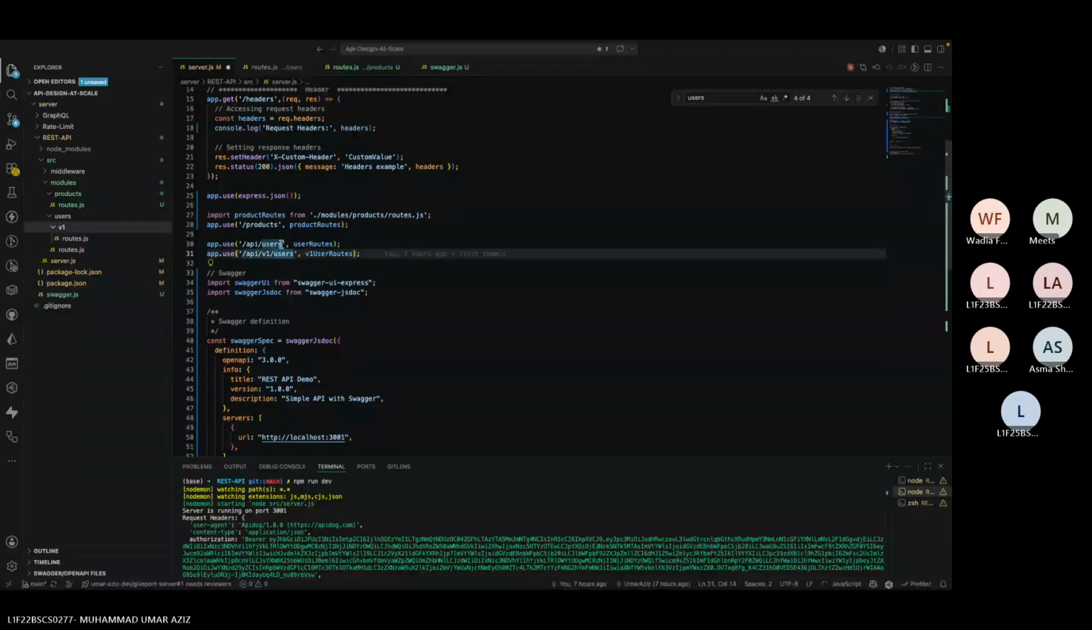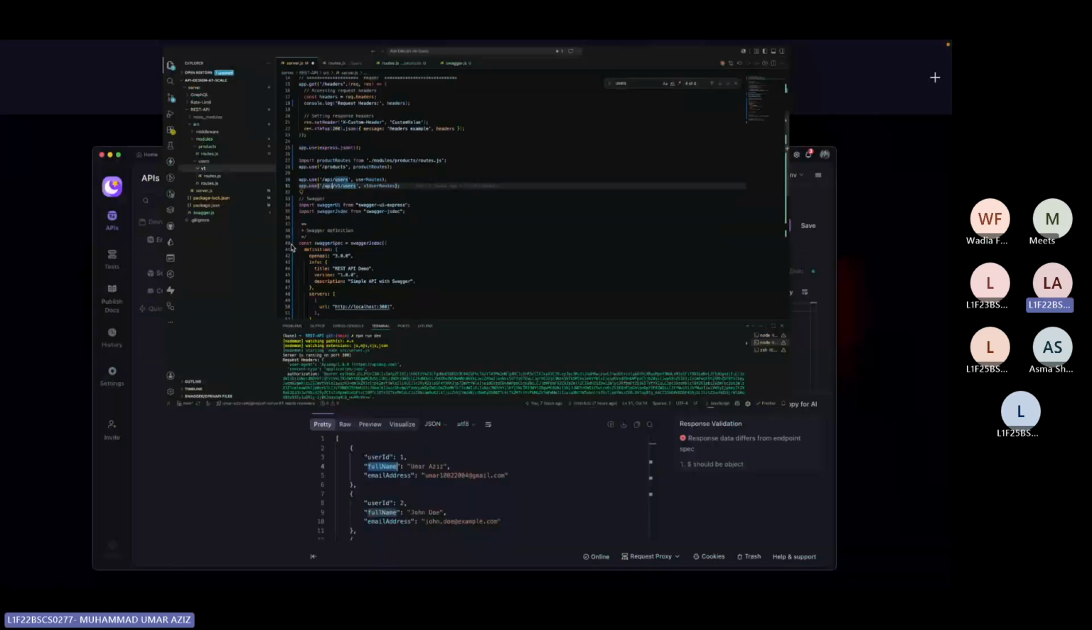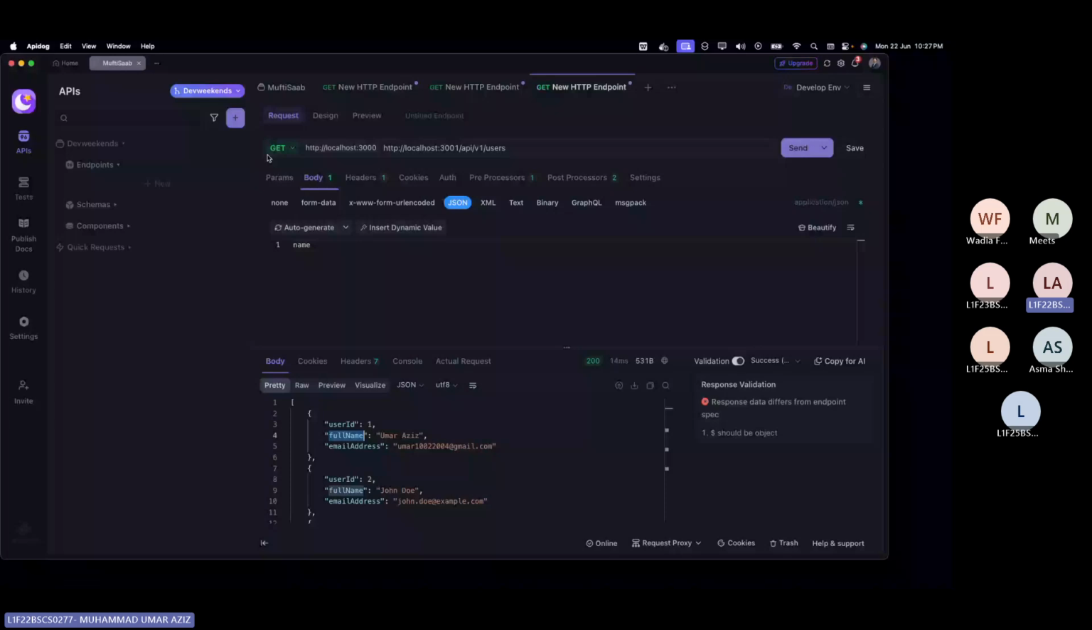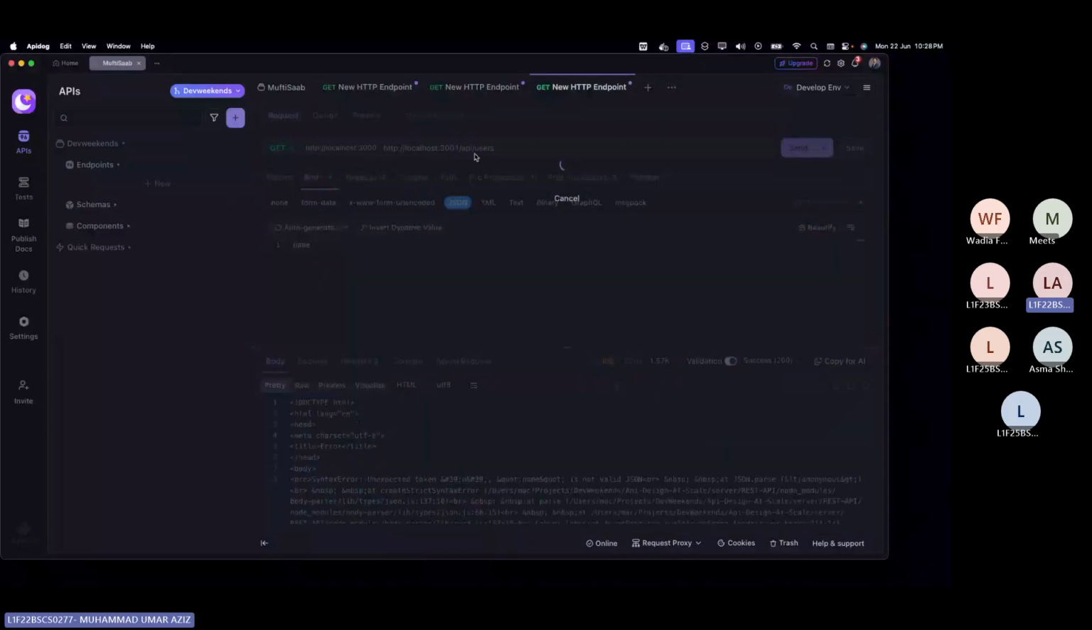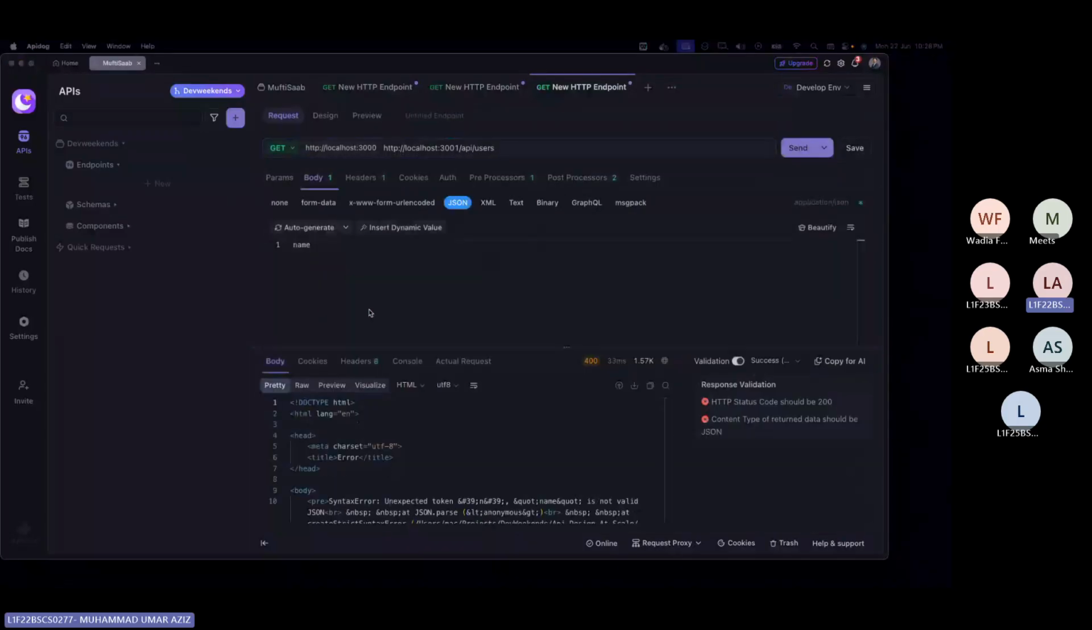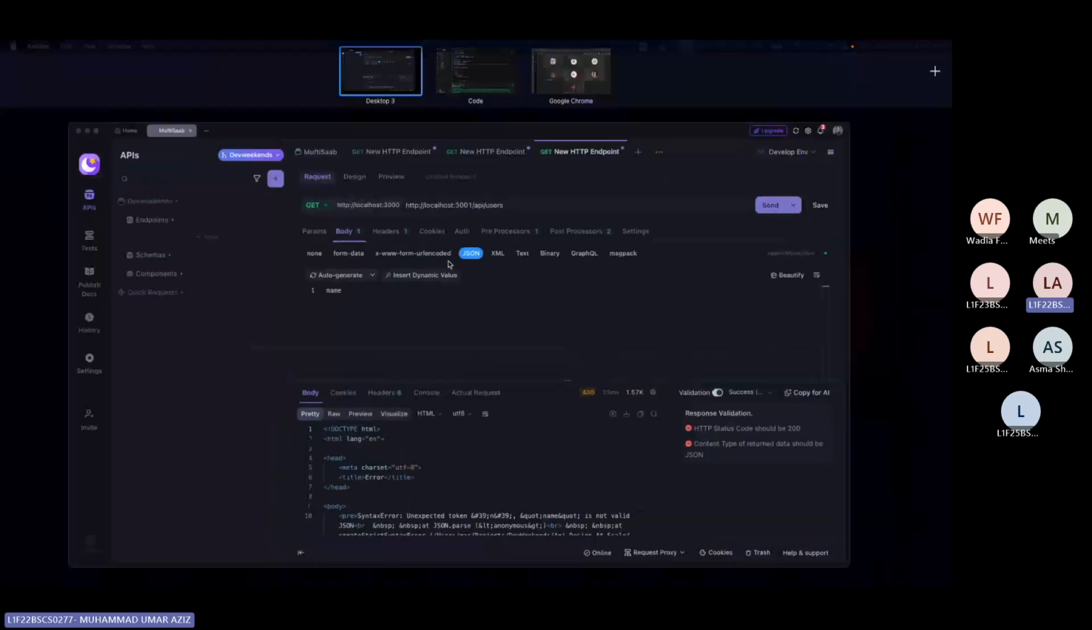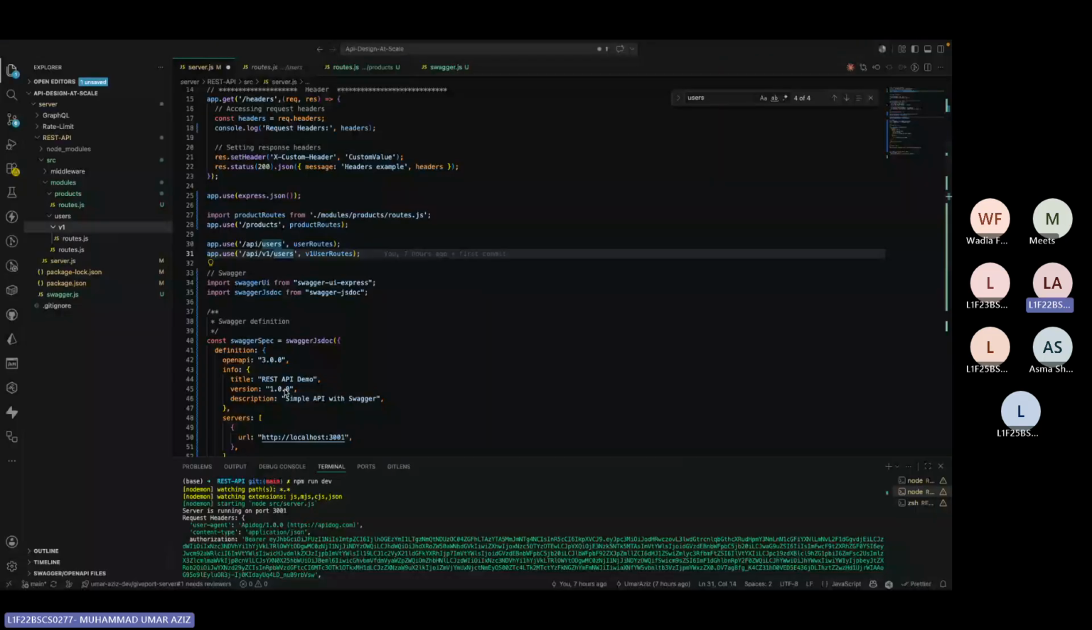Like in the upper picture, I just hit the API v1 users, which is version 1, by the way. Let's suppose I just created a version API, let's have a look. Users.